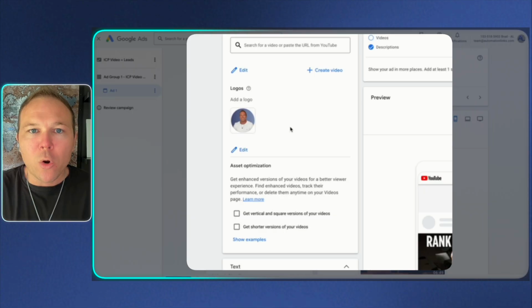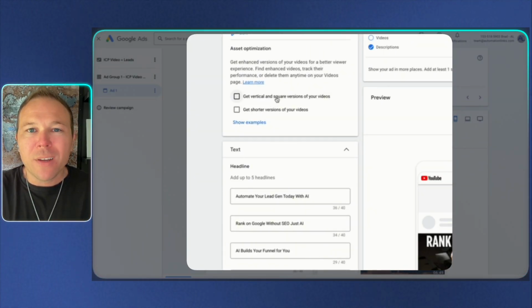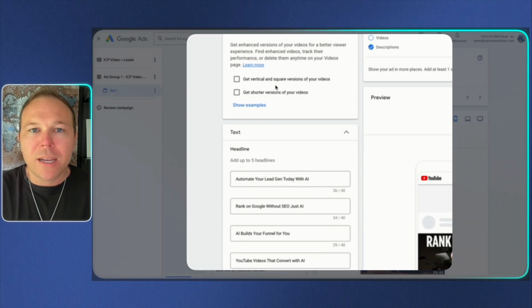Next, put your logo or your profile picture in here, and then make sure asset optimization is turned off, or else it's going to make all your videos and images look weird.